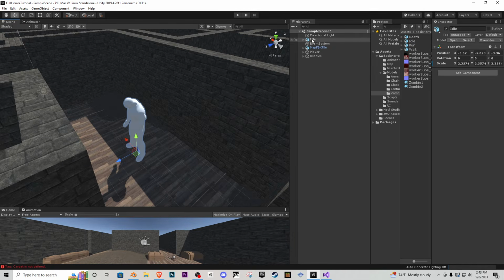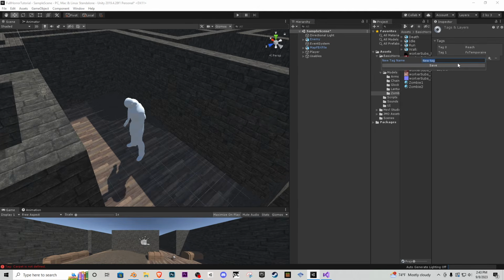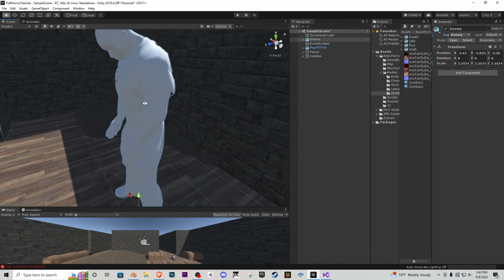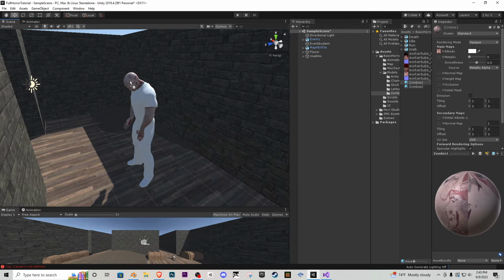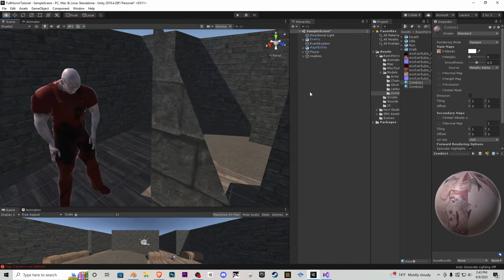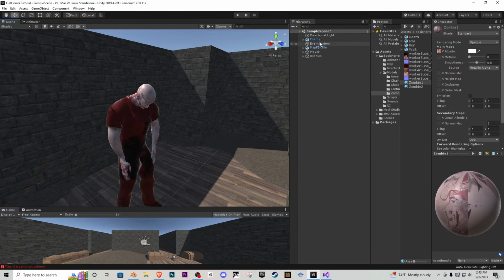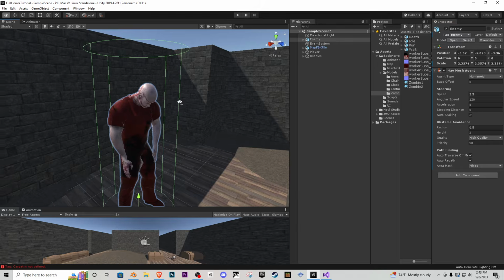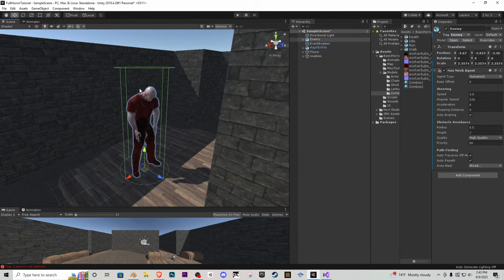And we will call him enemy. We're gonna add a tag called enemy. Again, making sure to tag him as the enemy. Let's add a texture to him. So we have his face, and then we have his outfit here, which is just covered in blood. Very classy. We need to make him a nav mesh agent. And that will usually scale to the NPC very nicely.